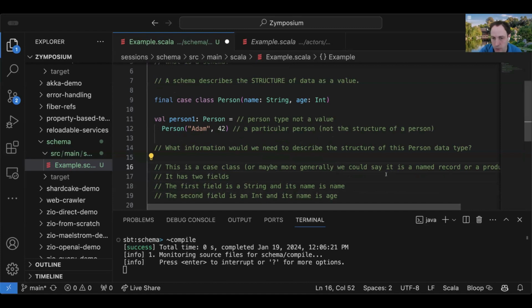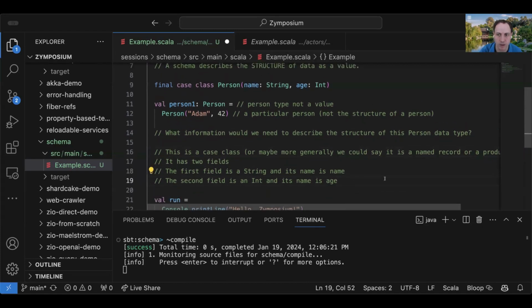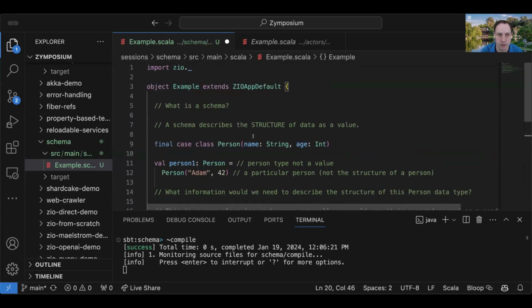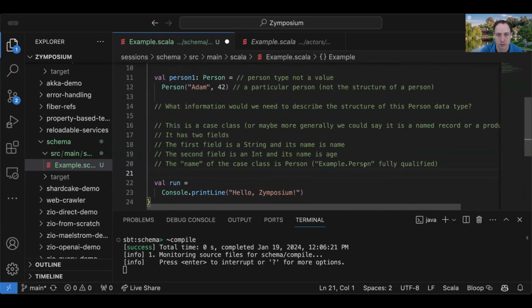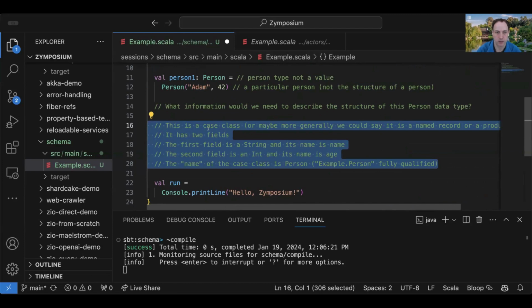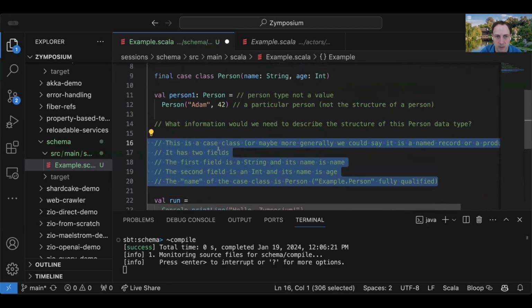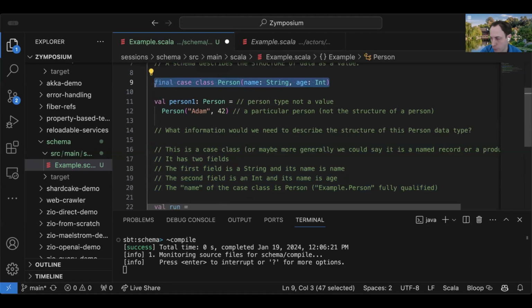And then, yeah, so I think Nabil probably gets to one of the things, maybe the last thing we have missing here, which is I'll call the name of the case class is person. And maybe if we want to be more technical here, we say this is actually like example.person. Would everyone agree that this information here exhaustively describes everything about this person case class we've defined?